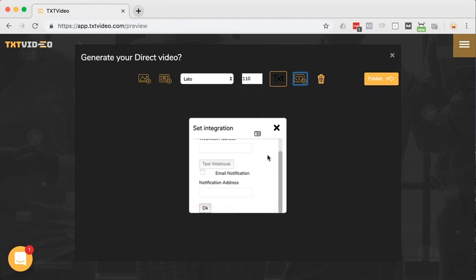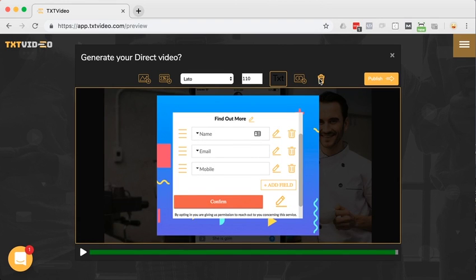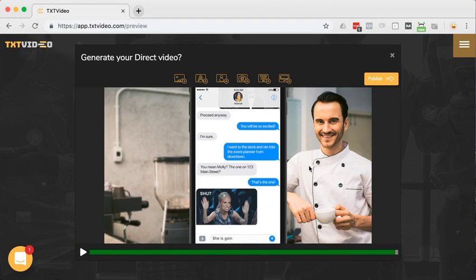So all that is done here through this little design here. We can put a webhook to go straight into the back end of the ESP or CRM, or you can do email notifications. So I've just got to keep moving along because there's so much to cover. I'm just going to go ahead and delete that, even though it was fantastic, because I want to show you our other call to action features.